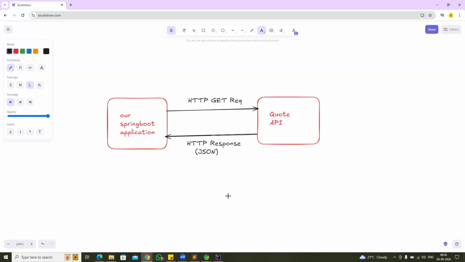Okay, so we are creating our Spring Boot application. In our Spring Boot application, we want to communicate with the third-party API, which is a quote API developed by some company. We don't know who developed that API, and we don't know what technology they used to develop it. Now, I want to access that API from my application.